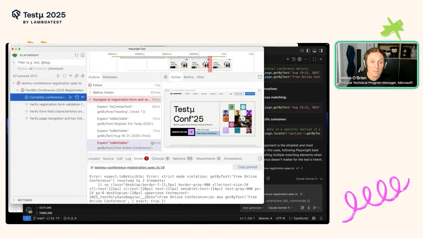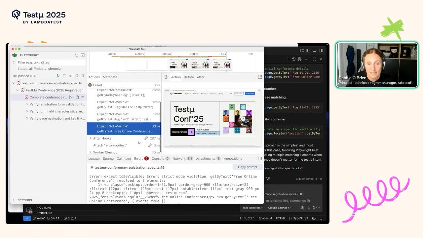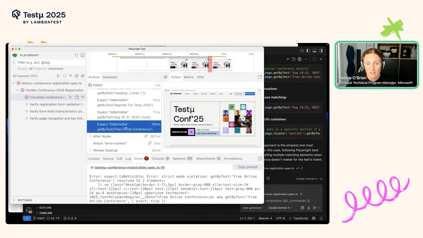So the actual thing is that it fixed the date, right? And it's true. Look, it is in uppercase. I never even noticed the difference. Wow. And then this is the free online conference. There's something wrong here, a strict mode violation.